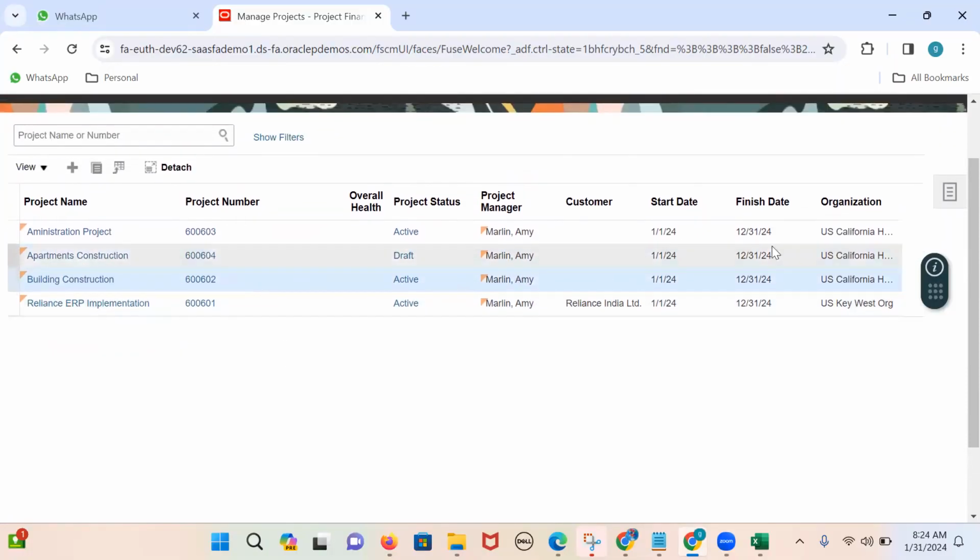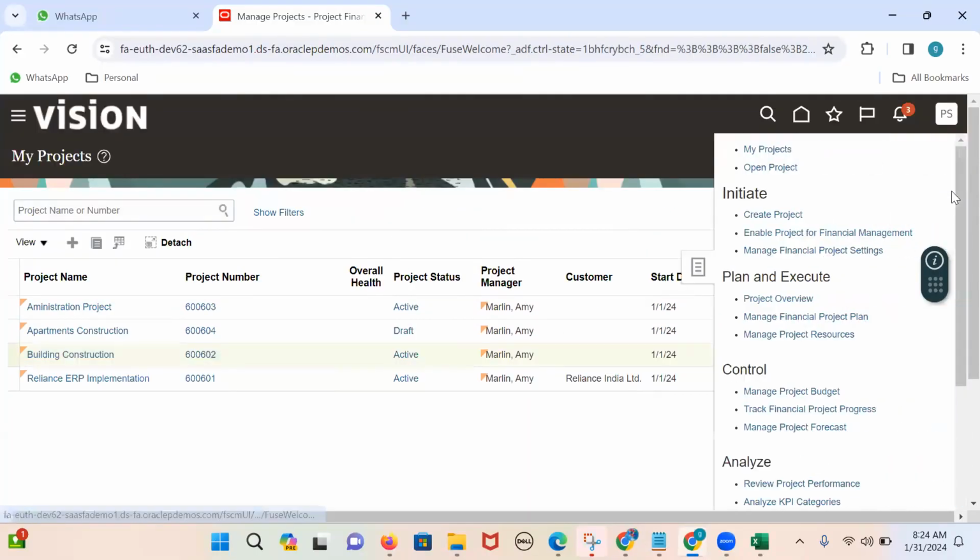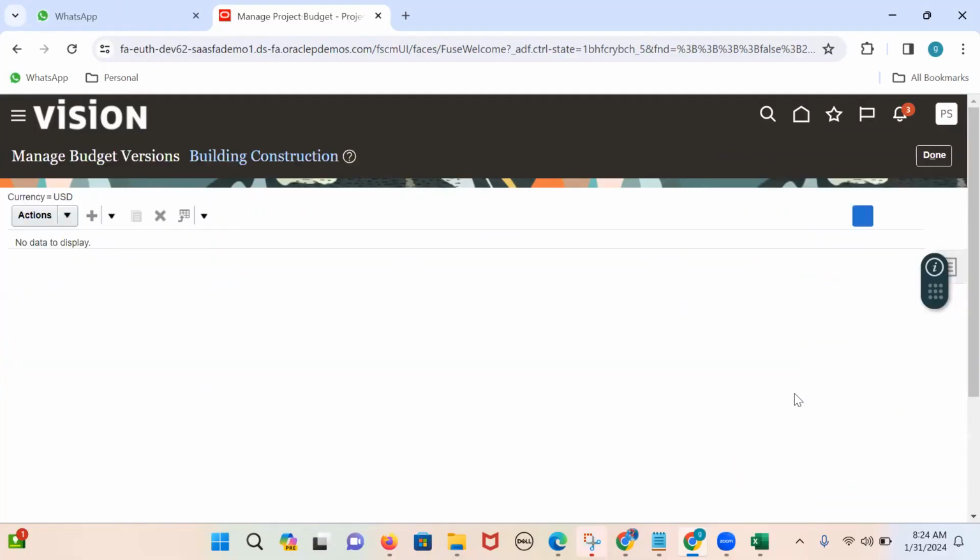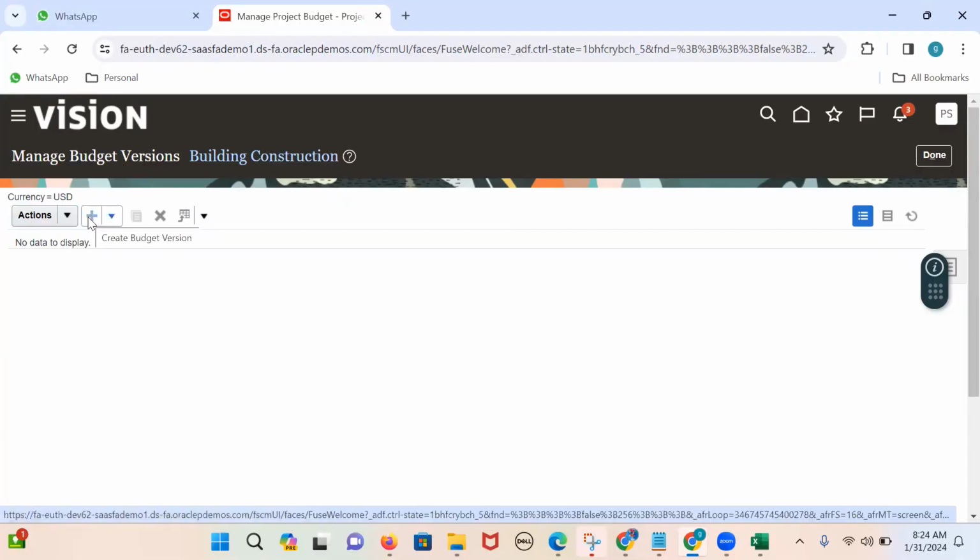Otherwise, you can select the project for which you are entering the budget. You can select this project and go to the task list, and the same option is available, Manage Project Budget. You click on this. Okay. And this is the page where we have to enter the budgets.